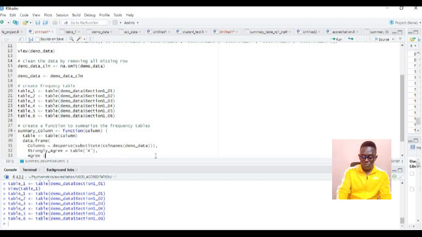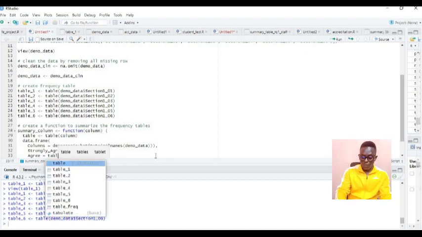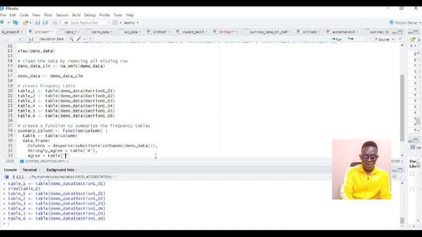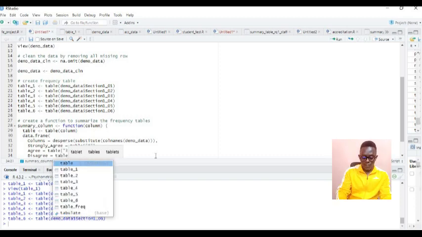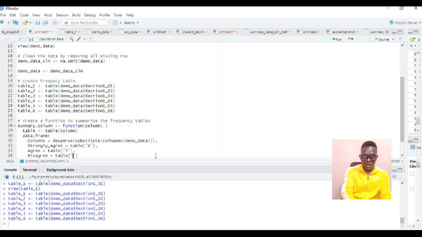This will be equal to table, the same table. We're using a square bracket as previously, and a quotation mark. Wherever there is a 3, it will give us the total count, and enter that under agree. Then we have disagree. This will also be table, square bracket, quotation mark 2, so it will give us a count of 2.